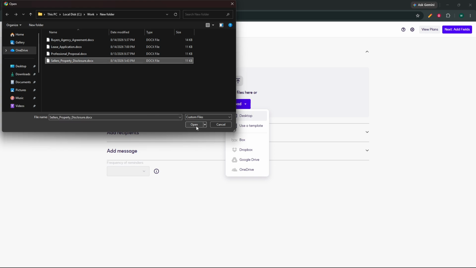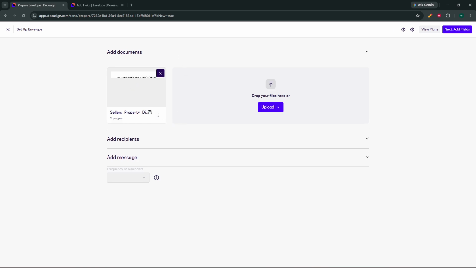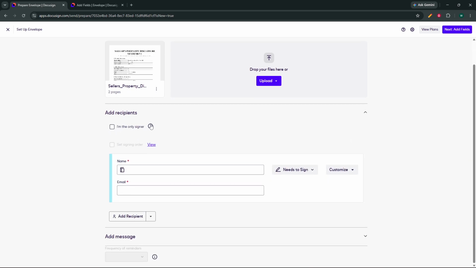Make sure you're choosing the correct file, since this is the version your recipient will receive. After that, add the recipient by entering their name and email address. Double check the email address before moving on, because this is where the signing request will be sent.